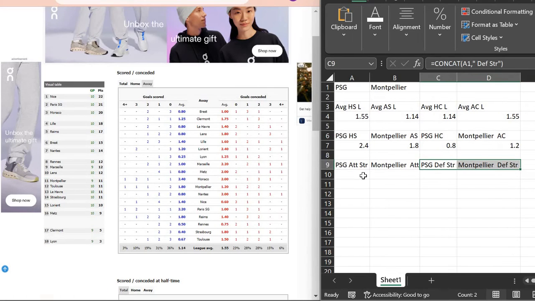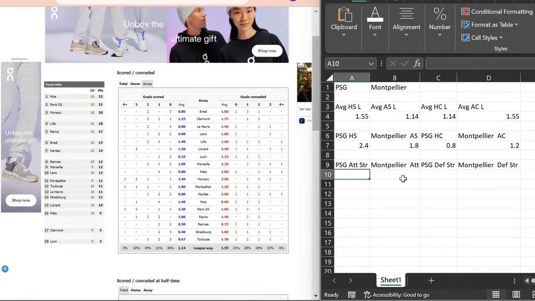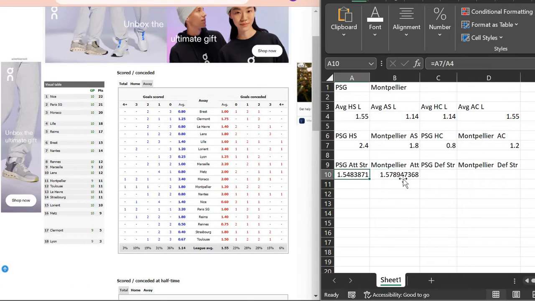Then what we're going to do is the PSG attacking strength, if we go back to here, as I said a minute ago, is the home team's average divided by the average league home one. So we're going to do 2.4 divided by 1.55. So the higher the attacking strength, the better the team are attacking. In the same sense, Montpellier's attacking strength would equal 1.8 divided by 1.14. So they are also over average. Then we can just copy this all across there as well, all the way to the end.